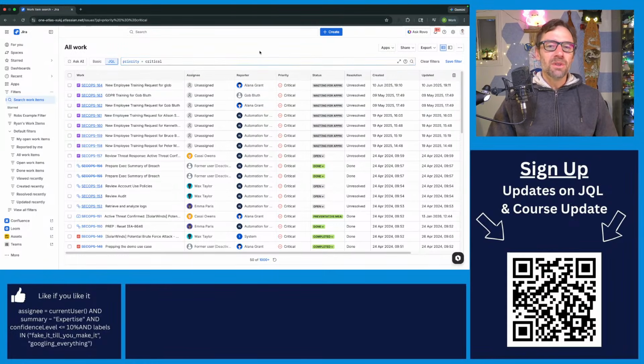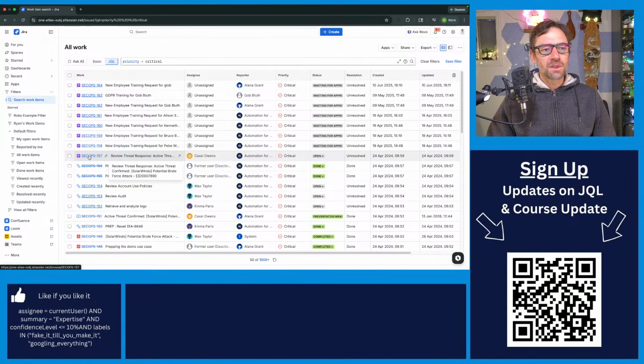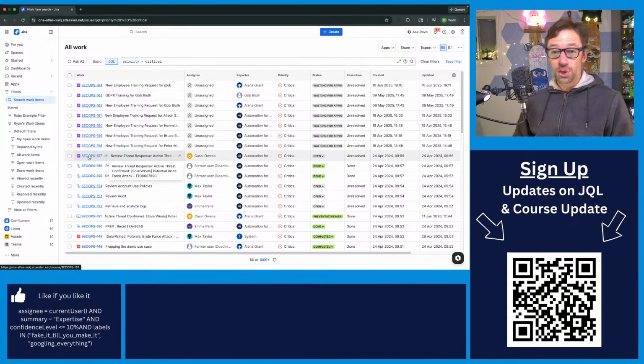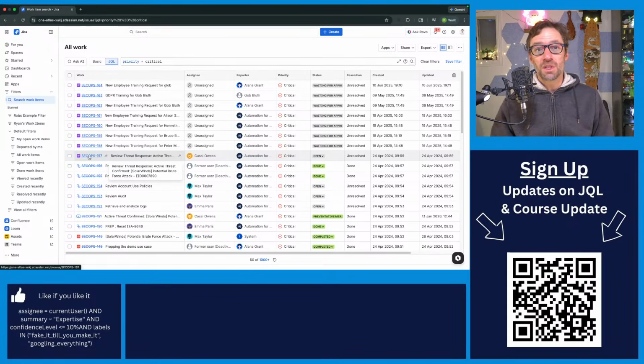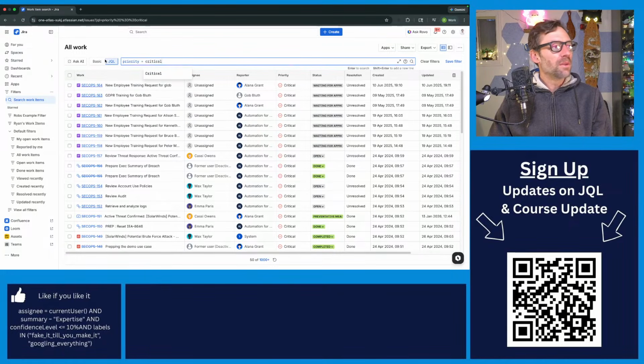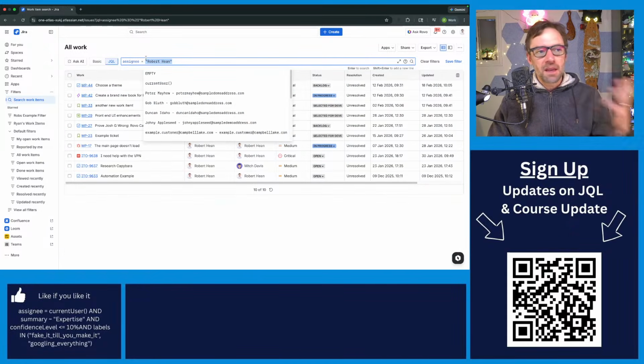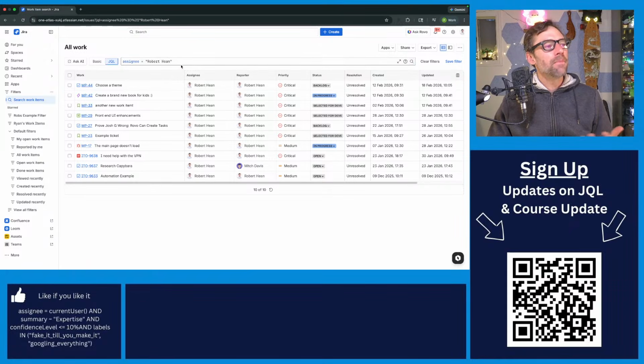I will usually do this, honestly, if I'm in a rush or if I'm just lazy. Because here I can see all the priority critical, and I'm really looking for this one. So I do like this mental shorthand where if I know it'll show up in this list, I'll just do a single clause statement because it's faster. It's easier to type just this than to type in the whole big thing to find just the one work item I want. So that was priority equals critical, and then we had assignee equals Robert Hean. So again, any work item where Robert Hean is the assignee.